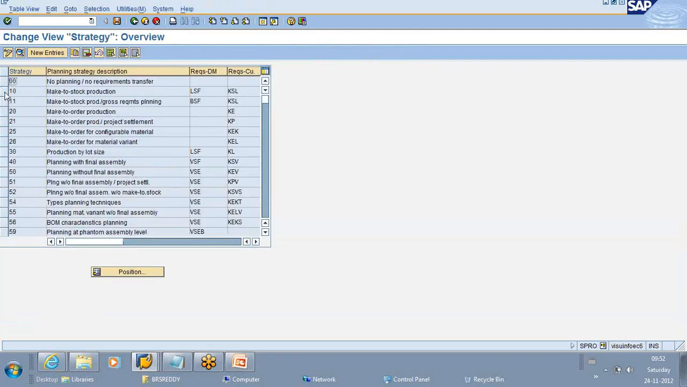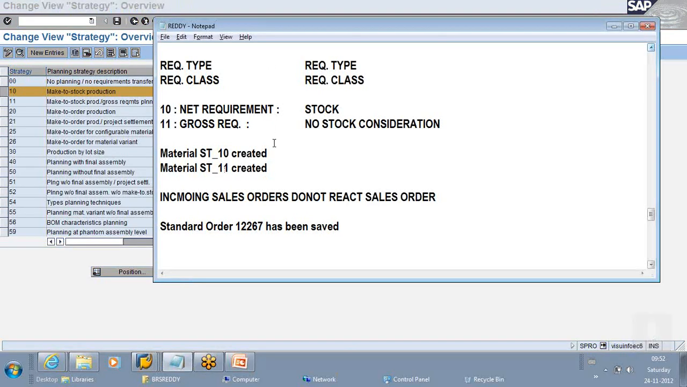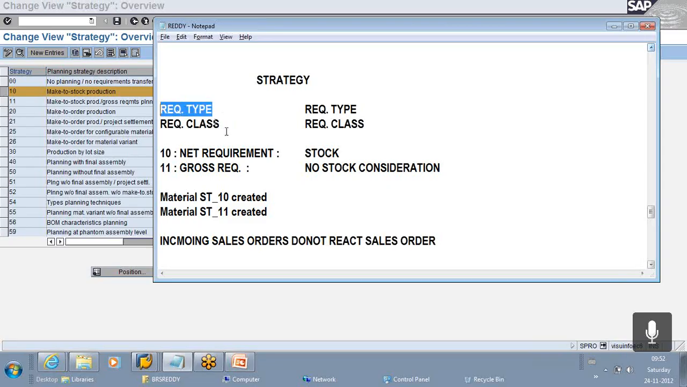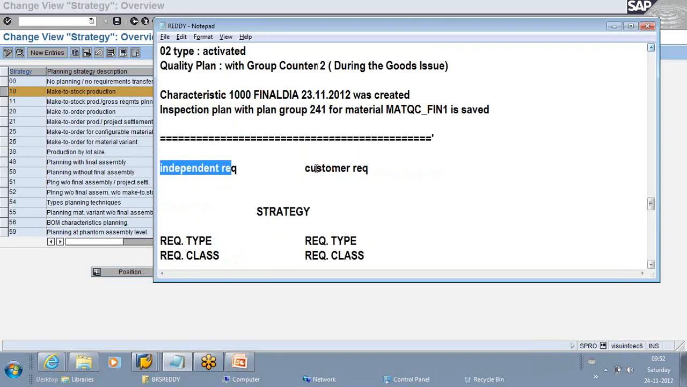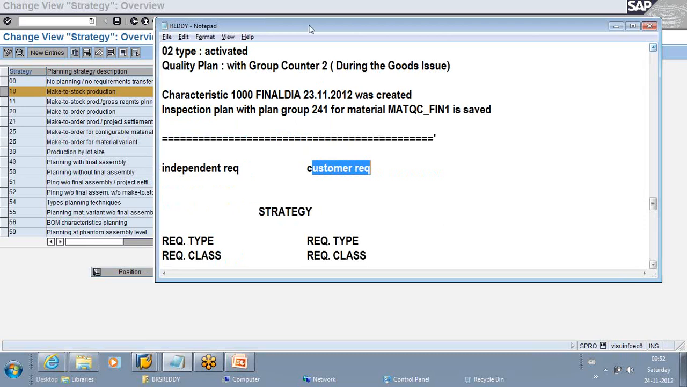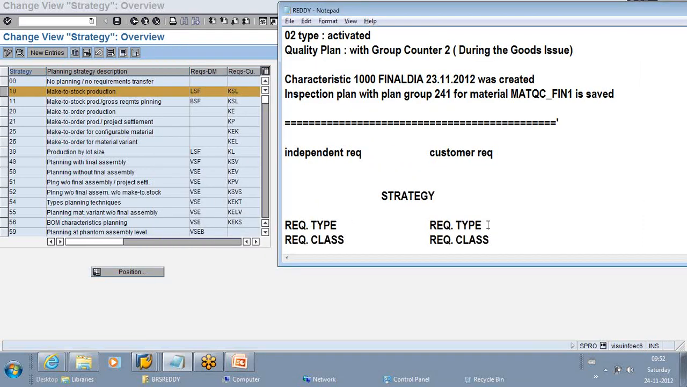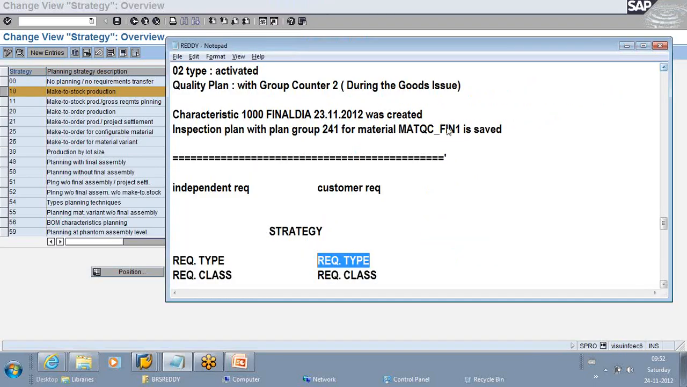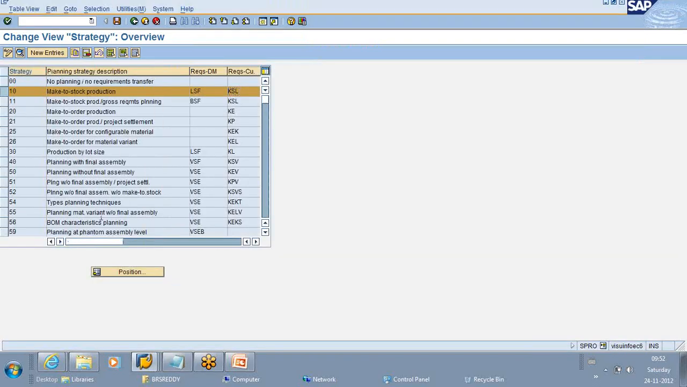What is meant by strategy is, we are talking about strategy 10, right, Chandra? In the case of strategy 10, my independent requirement type is equal to LSF, and my customer requirement type is equal to KSL. This is what has been given. In the sense, it has been configured in such a way. For each strategy, it will have the independent requirement type and the customer requirement type. Is that right, Chandra? As per the standard value, customer requirement is KSL, independent requirement is LSF.